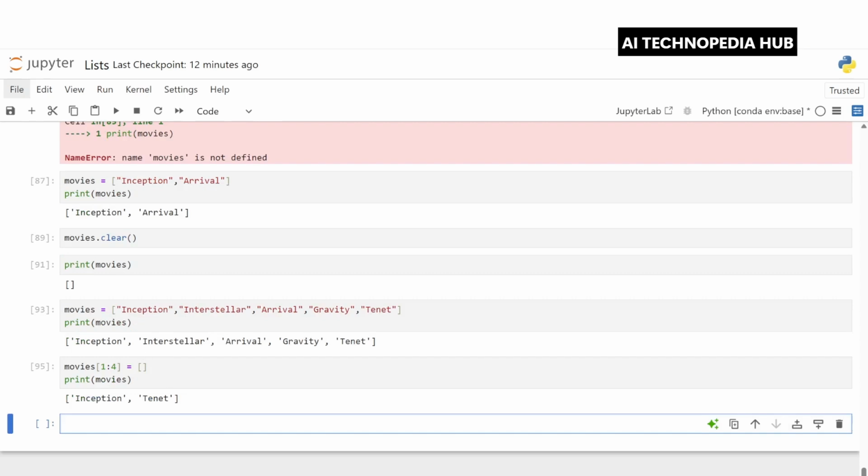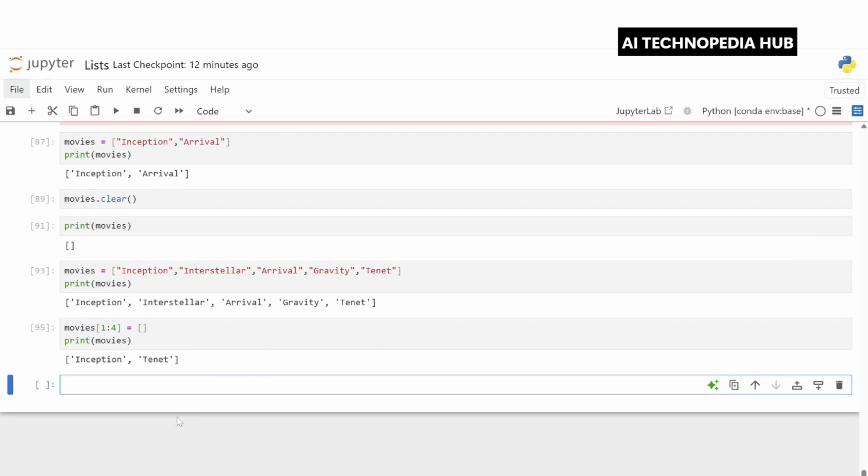So what has it done? It has removed and replaced with an empty list index 1, index 2, and index 3. So all three have been replaced with empty and only Inception and Tenet is left.